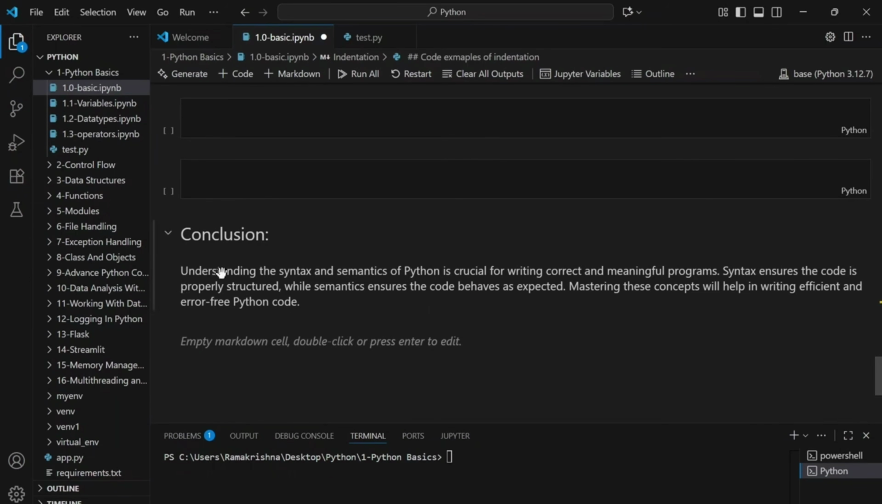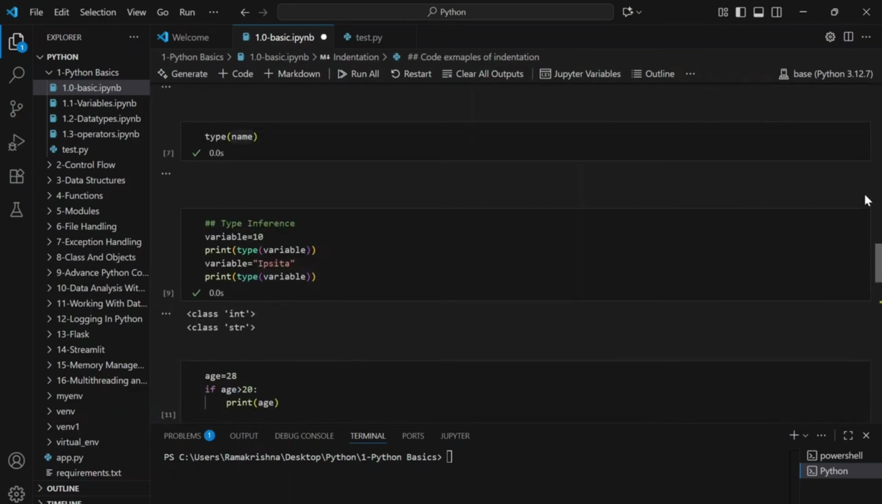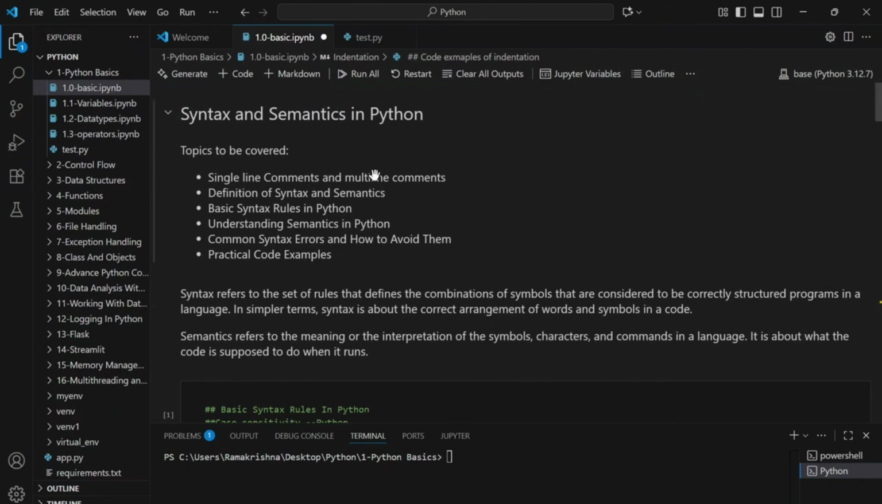So the conclusion is that understanding the syntax and semantics of Python is crucial for writing correct and meaningful programs. Syntax ensures the code is properly structured, while semantics ensures code behaves as expected. Mastering these concepts will help in writing efficient and error-free Python code. We have covered most of these, and going forward, we'll be having a lot of hands-on practice sessions.